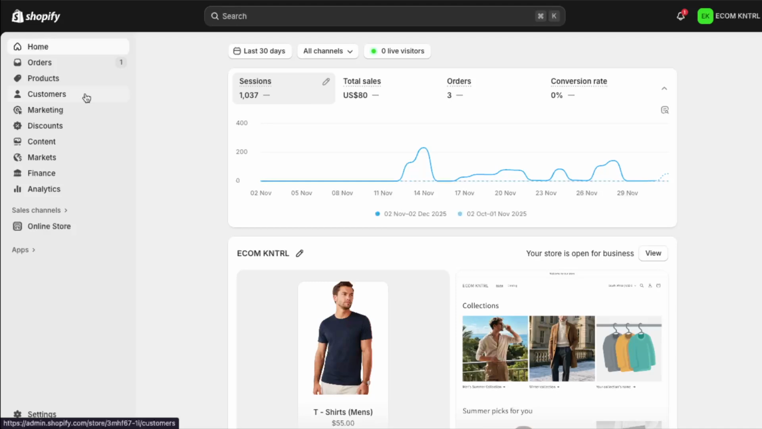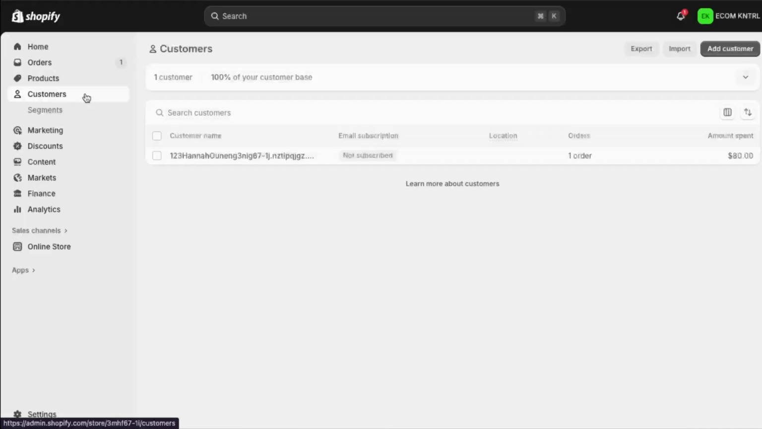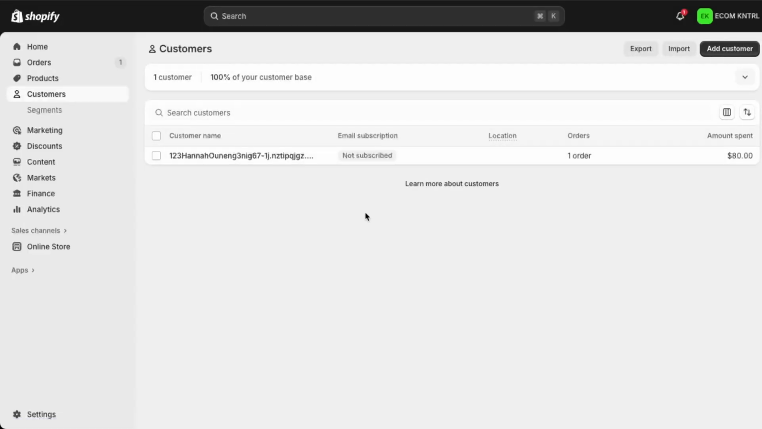On the left-hand side of the dashboard, look for the navigation menu. Find the option labeled Customers and click on it. This section is where Shopify keeps a record of everyone who has interacted with your store, whether they've placed an order, subscribed to marketing, or simply created an account. Adding store credit is tied directly to a specific customer profile, so it's important that you're in the right place.